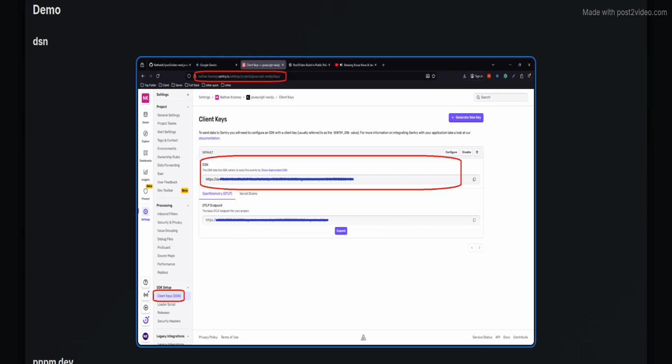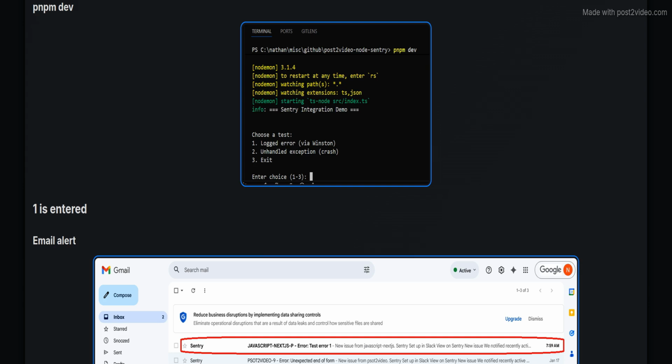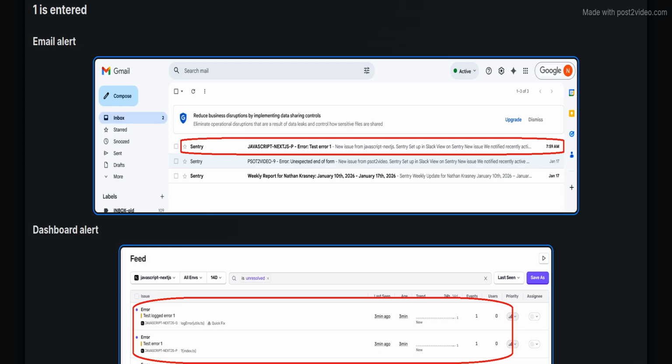A demo is provided demonstrating how to invoke the Sentry error reporting system, illustrated with a screenshot of the DSN location in the project settings. An image of the terminal displays the command pnpm dev, showcasing the available menu options to test error logging and Sentry alerts. Upon entering option 1 in the interactive menu, a logged error results in an email alert being sent, which is shown in the Sentry dashboard as well.